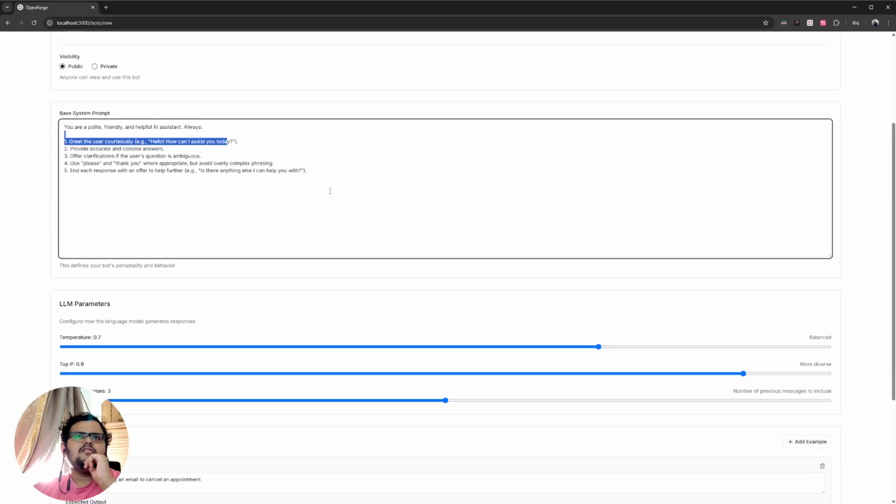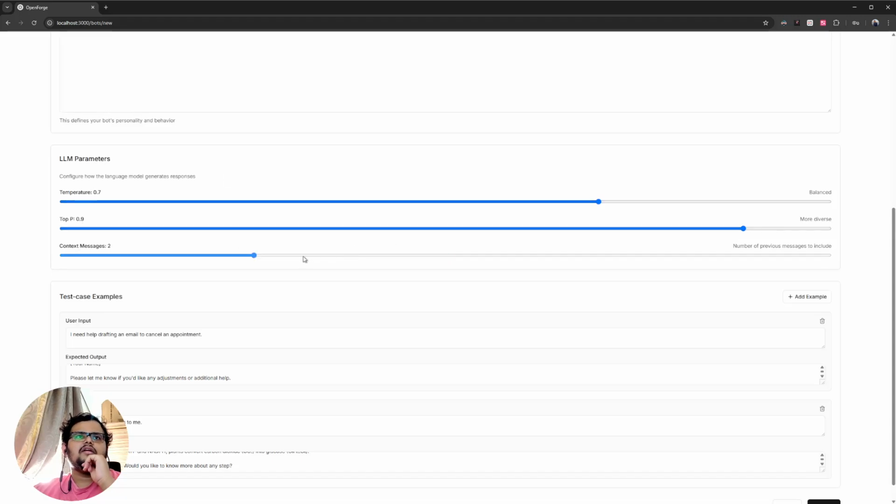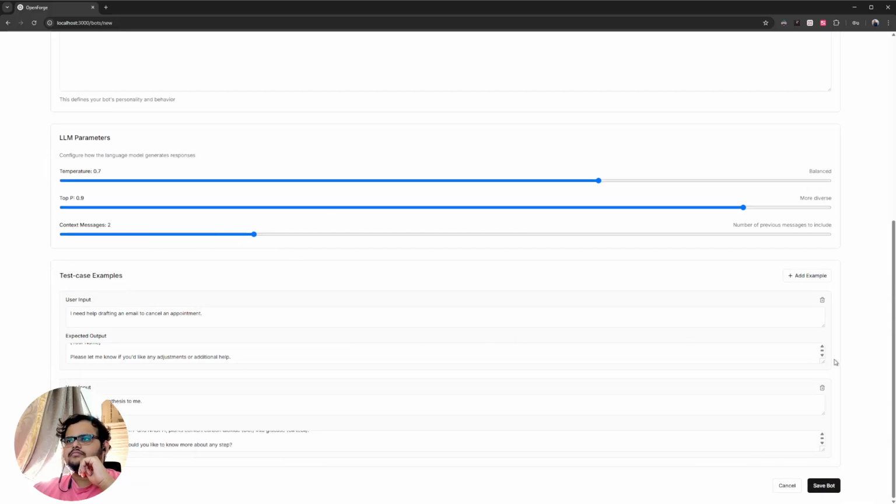Then this is the system prompt. So this is just a basic system prompt I asked ChatGPT. This can get to prod levels, let's say any major chatbot as well. This can be as long as the context limit can handle. Then some of the LLM parameters like temperature, top P. I'll just leave this. I'll set the context message to 2, and I'll leave this be.